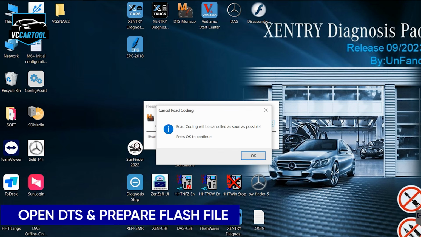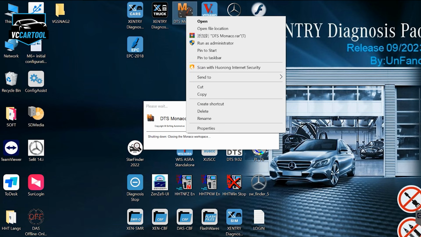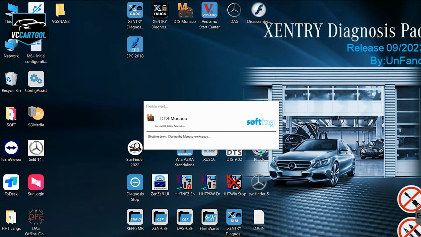Next, I will load the appropriate project in DTS Monaco. Here, you need to prepare the flash file in advance. It can be an SMR-D or CFF file depending on the vehicle. Make sure the file matches the correct version and part number of the ECU, otherwise the flash may fail or cause errors. Once everything is ready, we will move to the VGS unlock step.